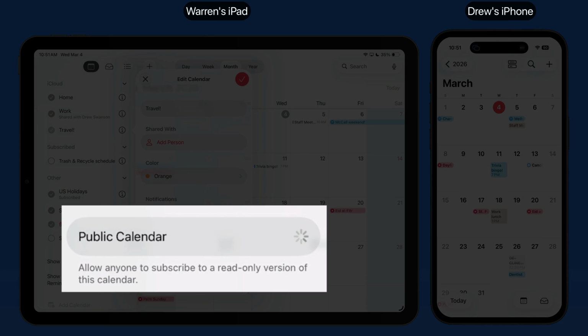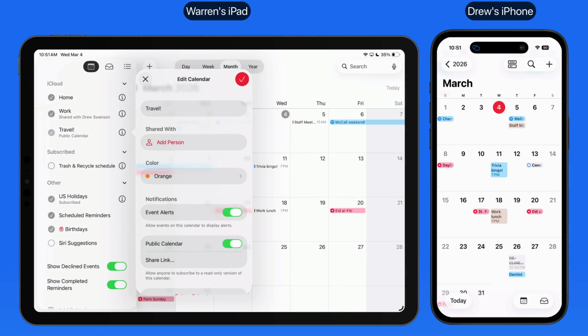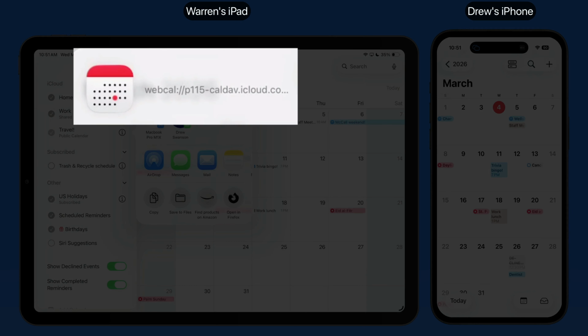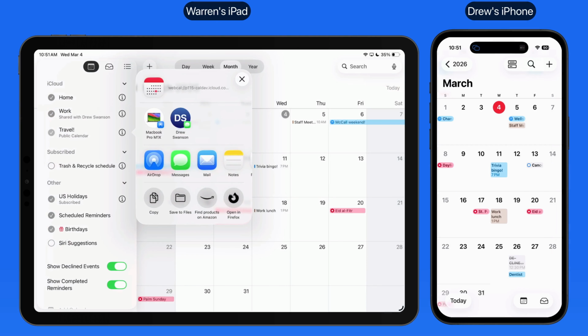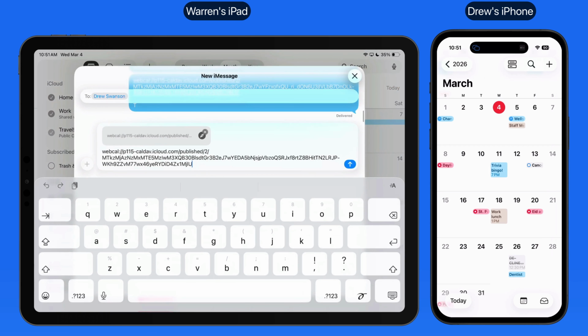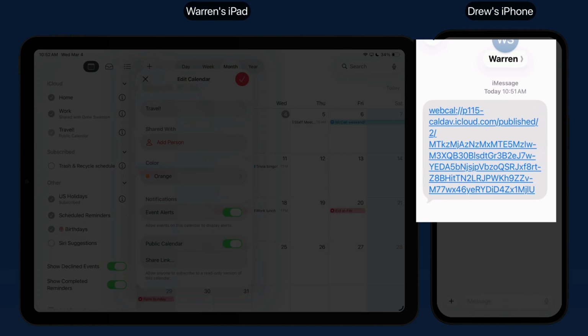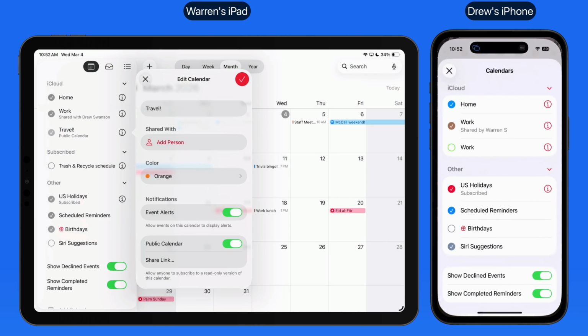Doing so creates a web link that we can share with individuals or paste into an email, social media post, or on a website. Anyone with this link can then subscribe to my travel calendar. I'll share this with Drew via messages. He just needs to tap on the link to subscribe and add it into his calendar app.